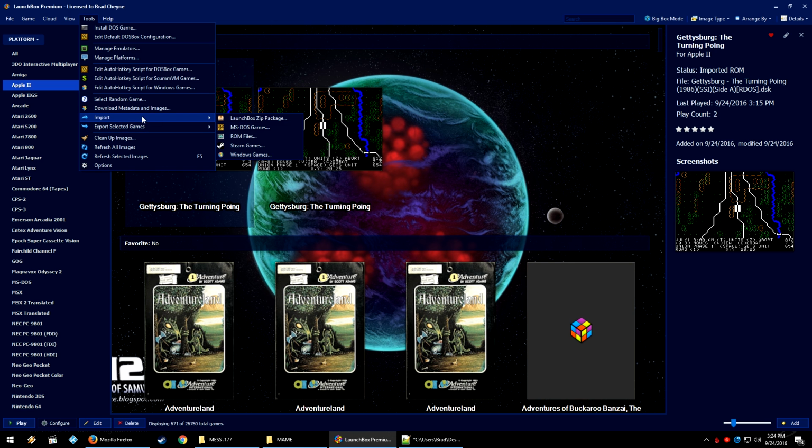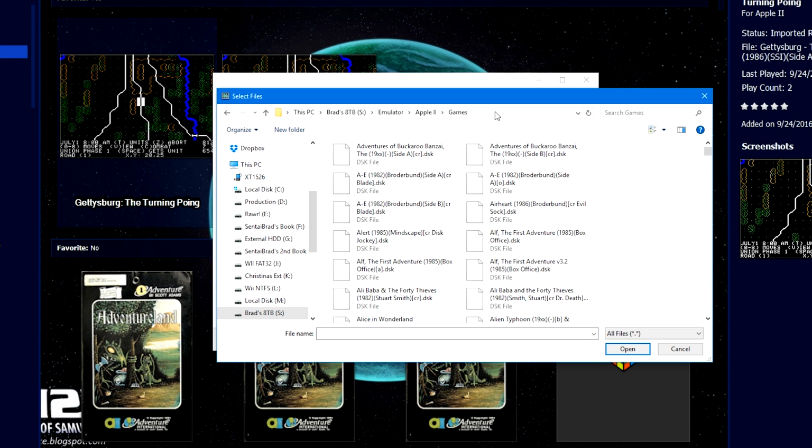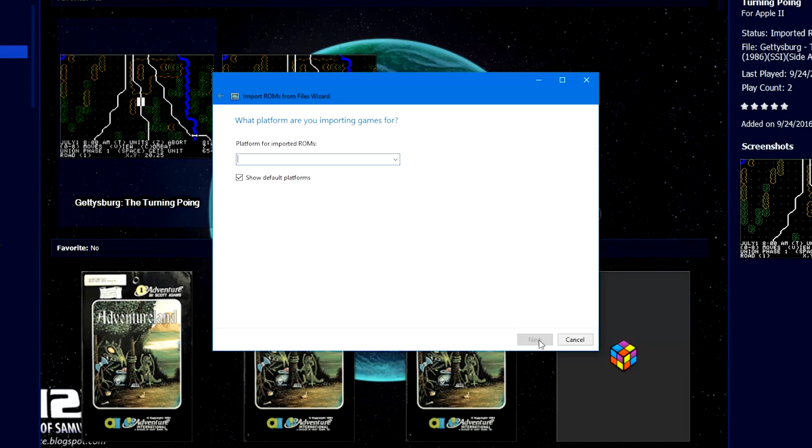So let's go to Tools, Import, ROM Files. We're going to click Next, Add Files. We're going to navigate to where we have our games downloaded. We're going to click on a game and press Control A to highlight them all. And as you can see, I have .dsk file extension games. This is the TOSEC ROM pack. And we're going to click Open, and then click Next.